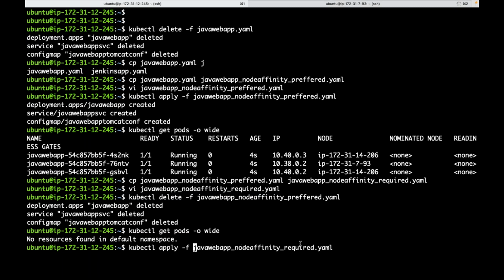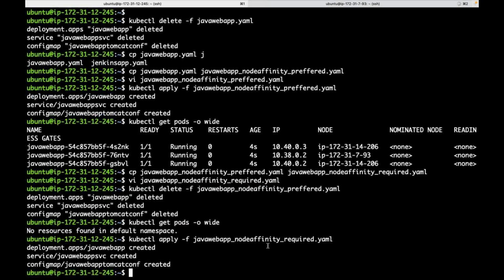Otherwise, you can change your deployment strategy. In this file, you change your deployment strategy to recreate. So first, is it going to delete old pods? If I change my deployment strategy to recreate, it will delete the old pods, then it will schedule the new pods. That way also you can do it.